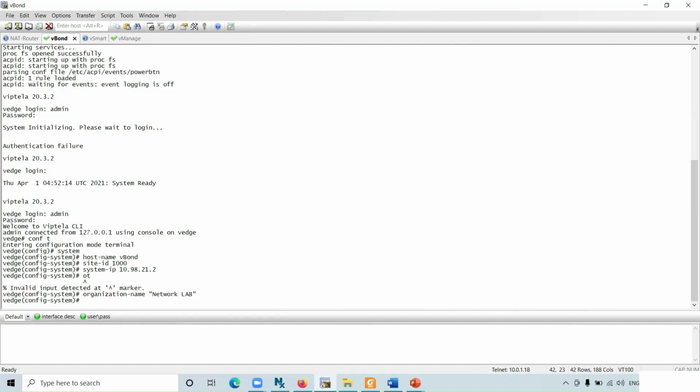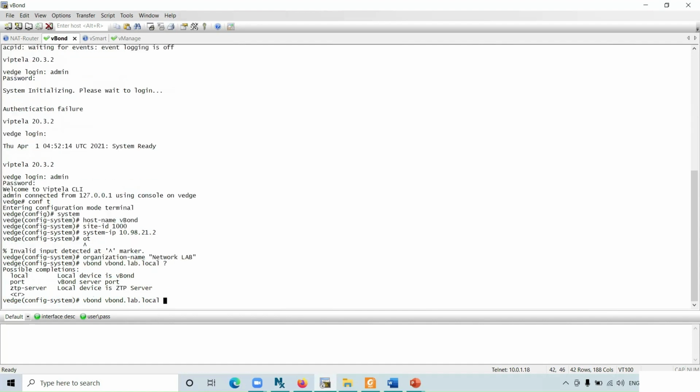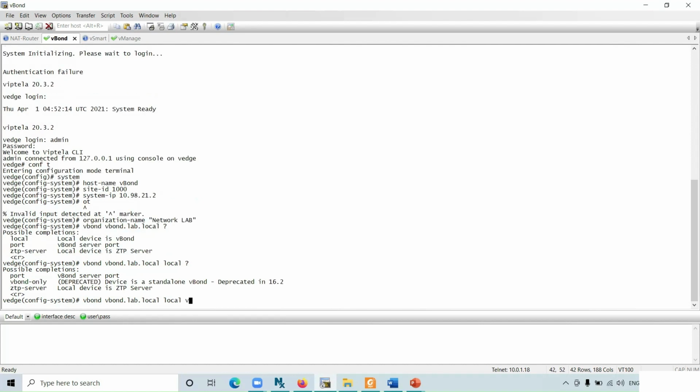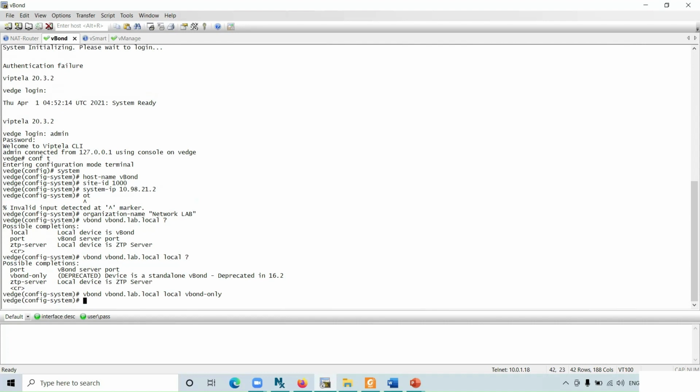What else is left is the vBond information. So I'll say vBond vbond.lab.local. Up until here we add the command on each device. But in addition, let me see if I have additional space. No. Okay. So it says local device is the vBond, so this command will convert this to the vBond. In addition, I can say vBond only, that will confirm that this device is now a vBond.